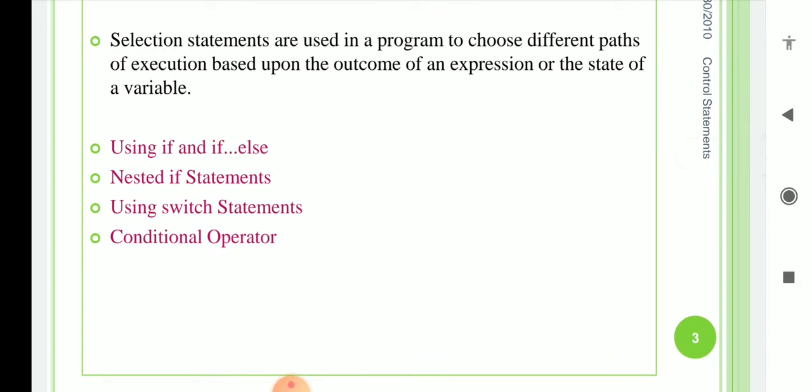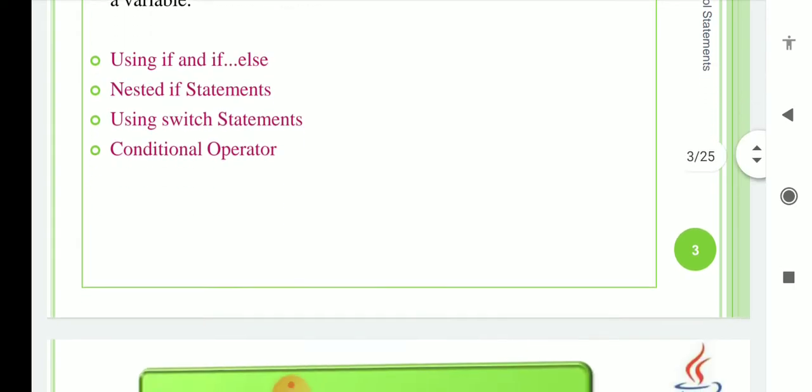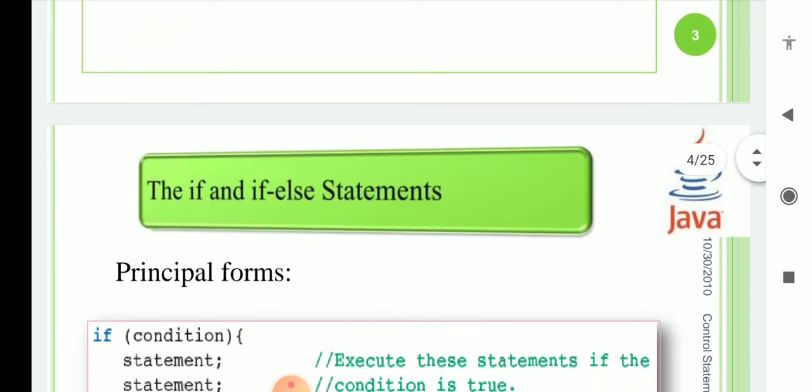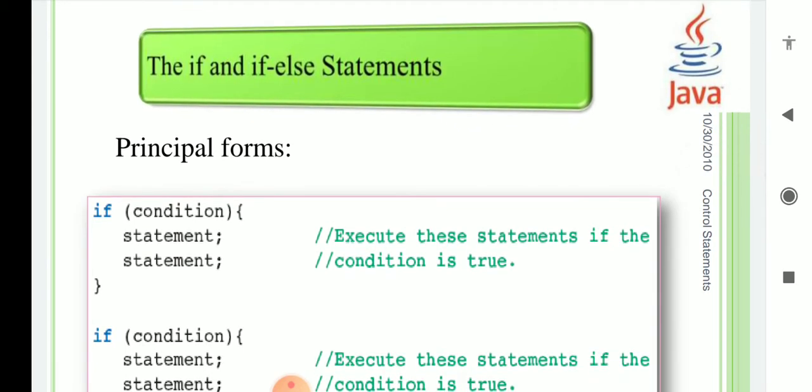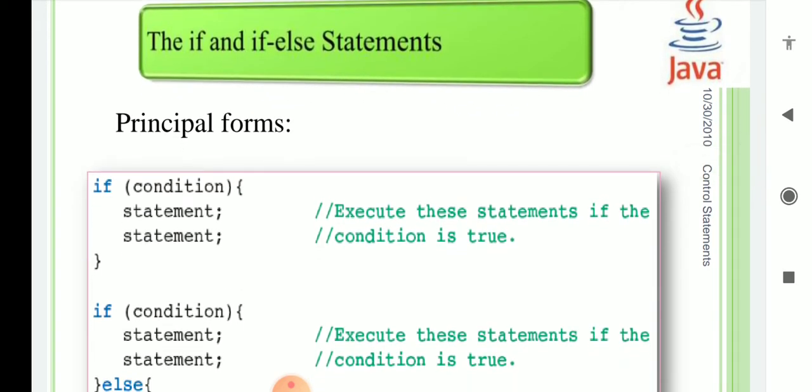The conditional statements we use are if else, nested if, and so on. Using if and if else statements, nested if statements, switch statements, switch case break statements, and conditional operators. So let's go for the explanation one by one. The if and if else statements.